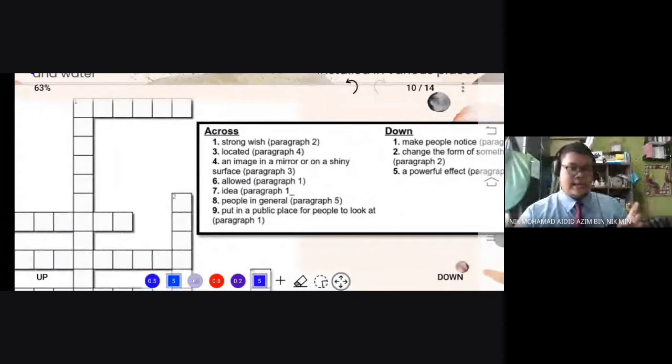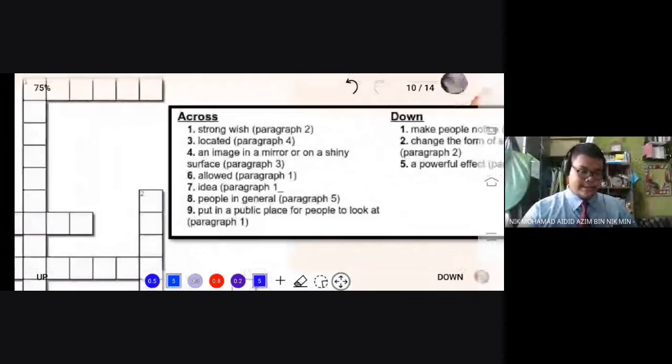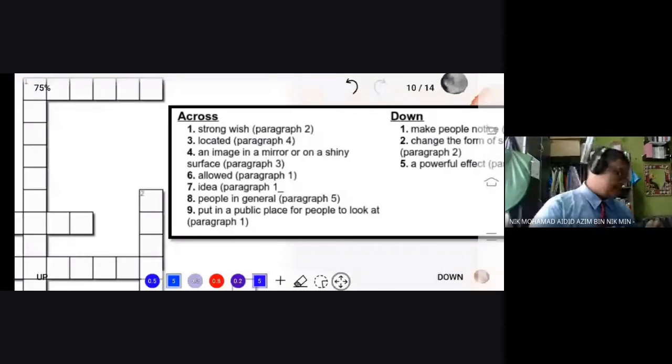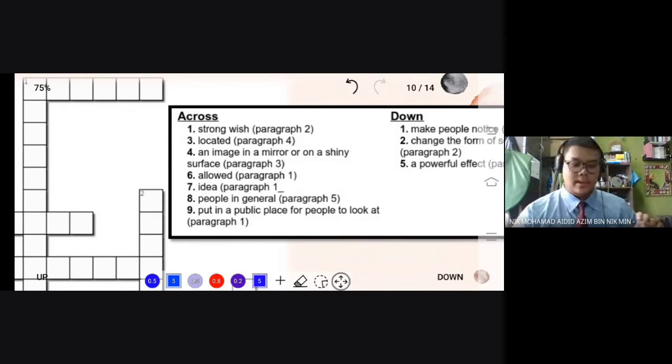I want to give you 2 minutes to try to find the across number one: strong wish. You can find it in paragraph 2. Which word or phrase do you think has the meaning of a strong wish? Try to find a word that you understand whose meaning is strong wish. All right, I give you 2 minutes. Okay, you can find it from now.